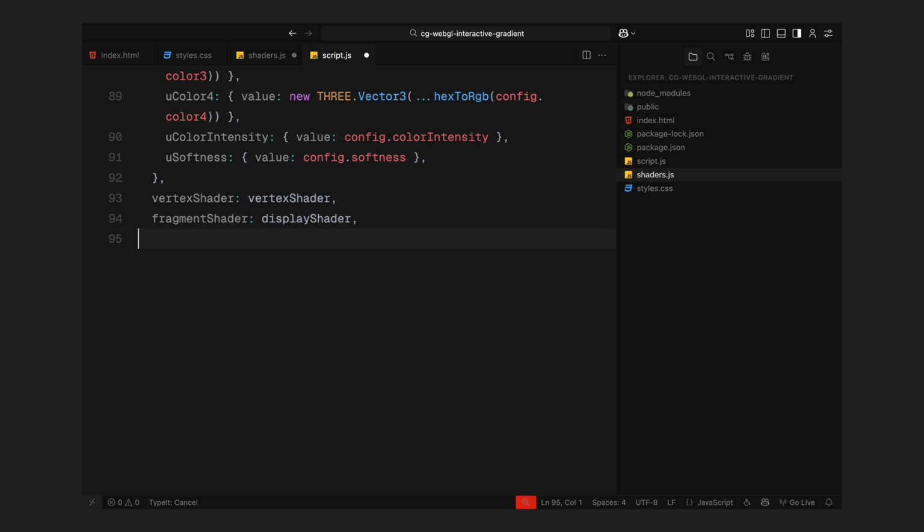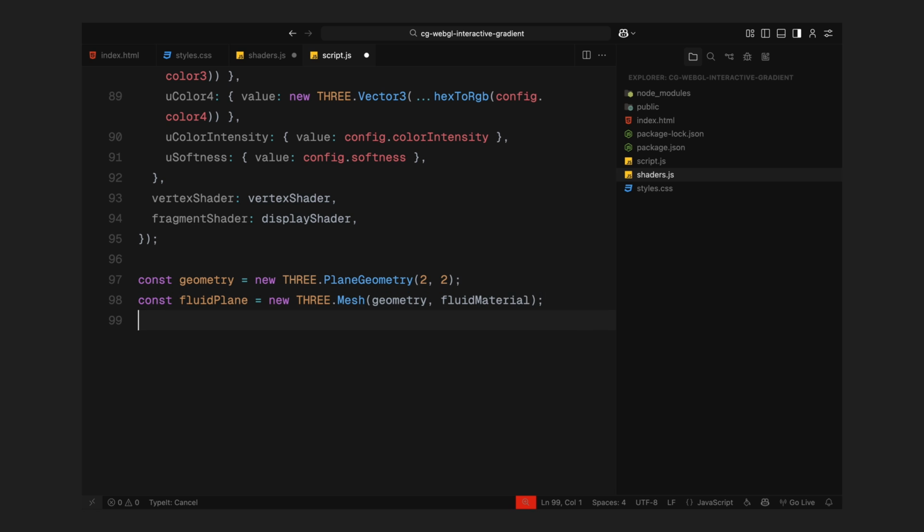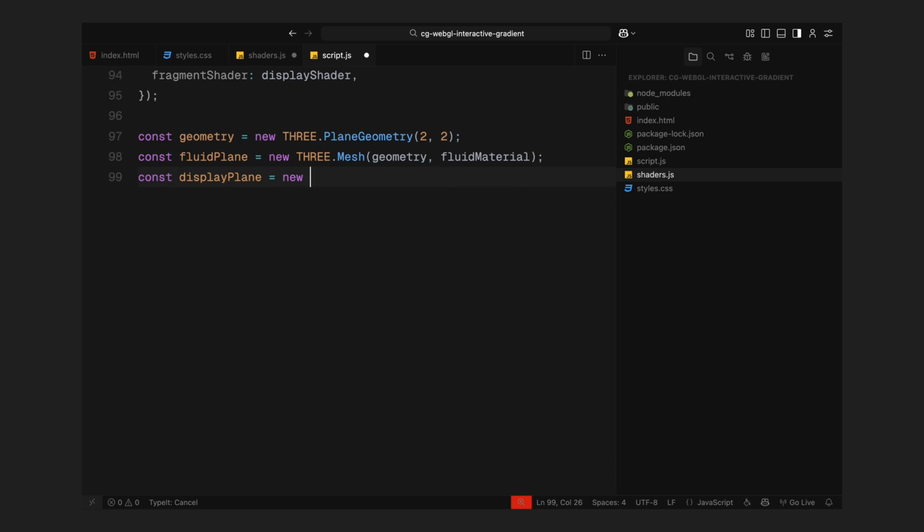Now that both materials are ready, I'll create a simple full screen plane geometry. It's just a 2x2 rectangle that covers the whole screen. Then I'll create 2 meshes, one with the fluid material and one with the display material. We'll use this to render both passes separately, one into the simulation buffer and one onto the actual screen.